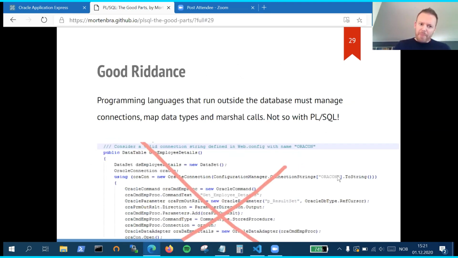So say good riddance to boilerplate code and mapping of data types and connection management, etc. that must be done in all other languages that live outside the database. So as PL SQL developers, we can focus on the business problem and not all this plumbing that has no real business value.